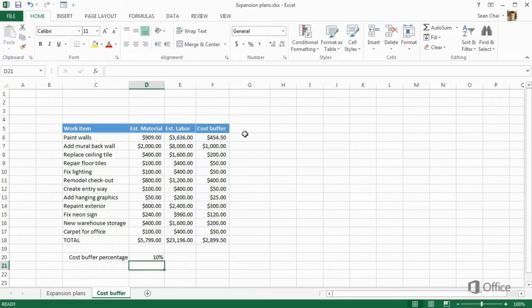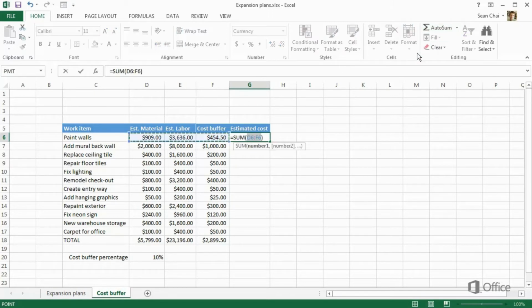The last thing we'll do is add an estimated cost column that uses a function. With G6 selected, click AutoSum. Excel automatically assumes we want to add the 3 columns to the left. So press Enter, and then autofill the formula to the other cells.